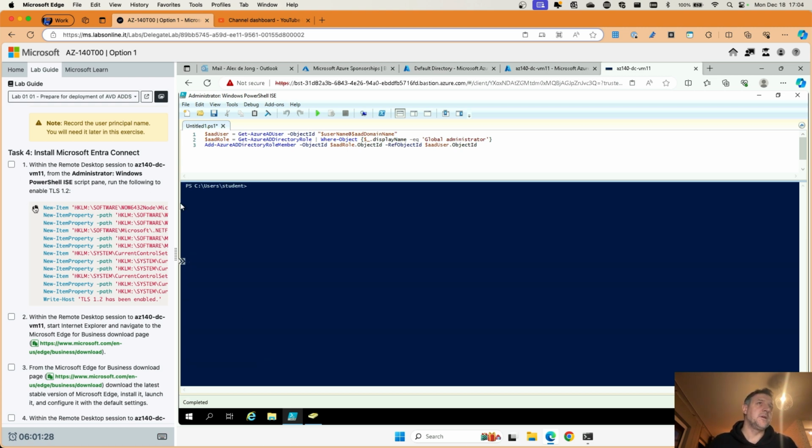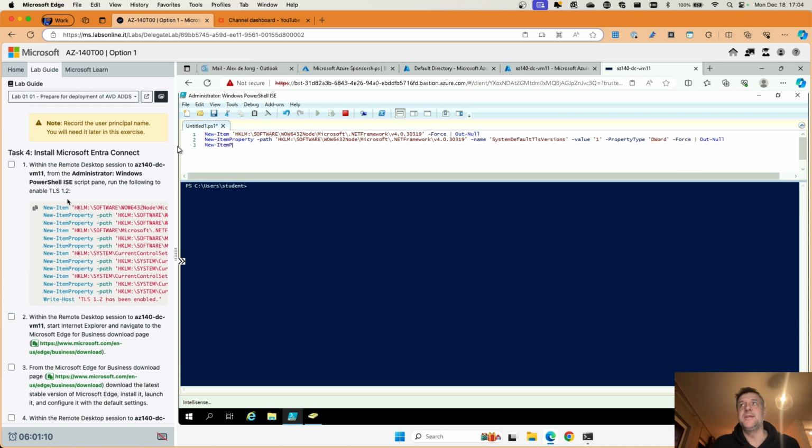And then in task 4, we are going to deploy Azure Active Directory Connect. So first of all, we need to run a script that will allow TLS version 1.2 to run on this Windows Server version. That is an update that is required for Microsoft Entra ID Connect in order to be able to communicate with the internet. So I am going to leave this.